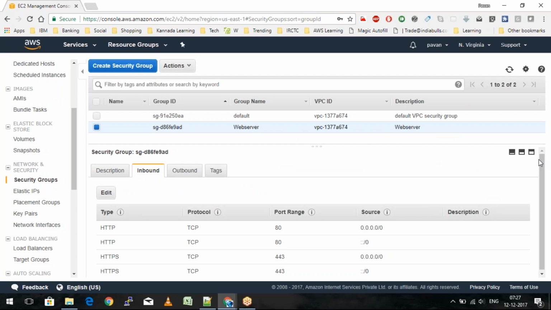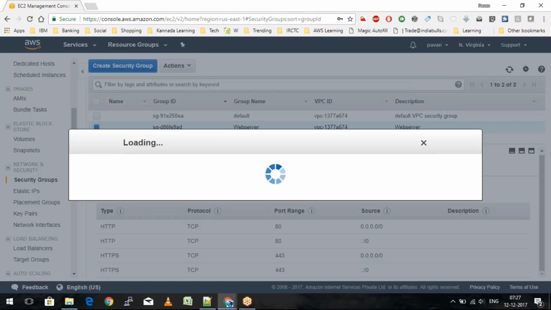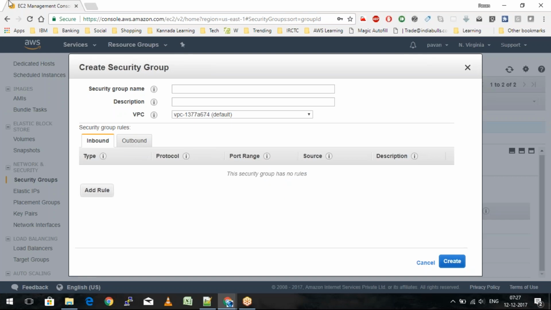Right. So now the web server security group has the appropriate rules, which say that HTTP and HTTPS ports are open to the entire world. Now if I go ahead and create a new security group with my requirement, let's say we launch a Linux instance, so I want the SSH port to be opened up. So I'll just say here SSH SG. The same thing I'll put in the description, and here it asks you which VPC you want to create it in.